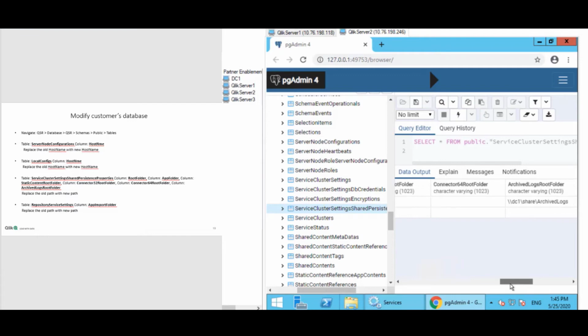The next one, archive log root folder. Change it to shared 1. Save. Make sure that you save it.